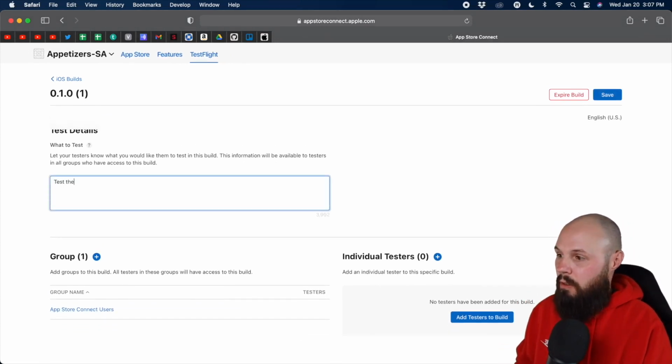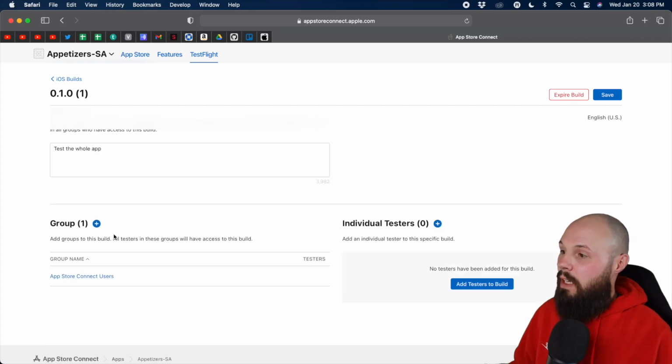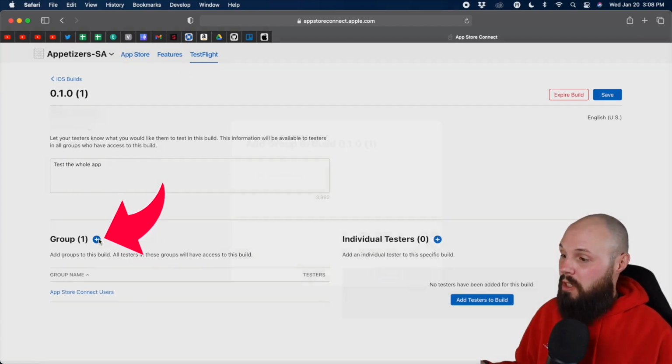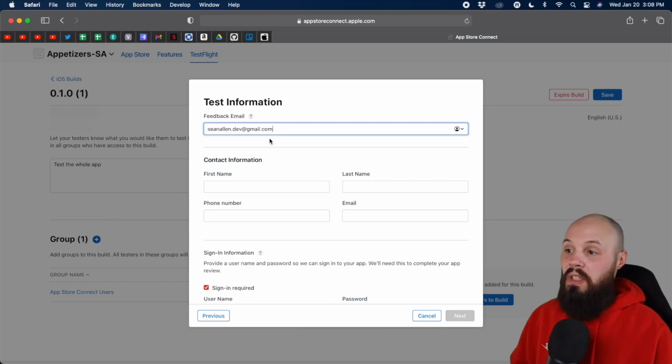Test the whole app, right? If this is a subsequent build and there's unique stuff they want to test, this is where you would tell them. And then you can add a group here. So hit plus next to the group, first beta testers, that's what we just created. Hit next. So this is the feedback email.